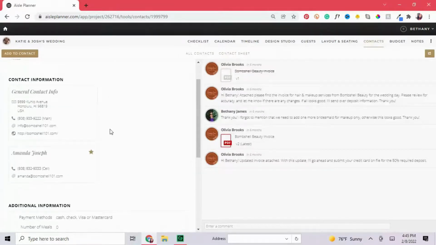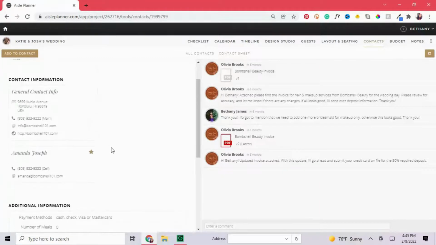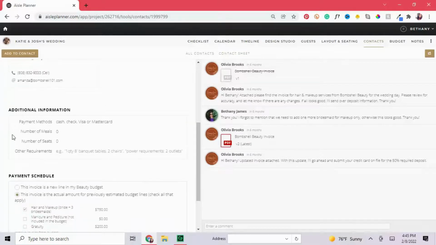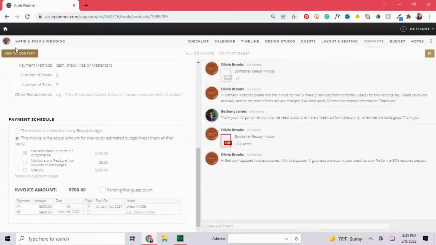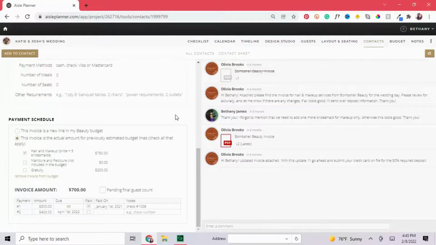You can see that there's all the contact information, the specific contact for this vendor. Since it's a beauty studio, an example of that would be, here's the beauty studio, and here is the person actually coming to your wedding day, the makeup artist. So you can add the point of contact, additional information, and a payment schedule, which you can add up top here by clicking on add to contact, payment schedule. You can also add another point of contact or some files if you have to upload anything like an invoice or a contract, anything associated with the vendor you can keep here.